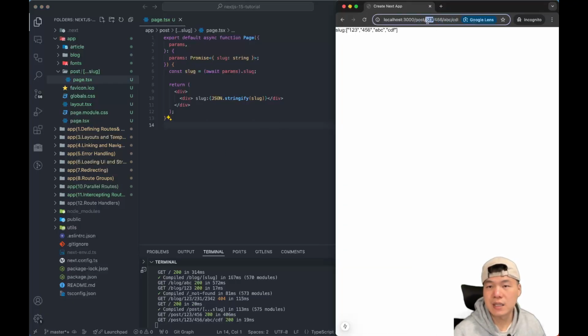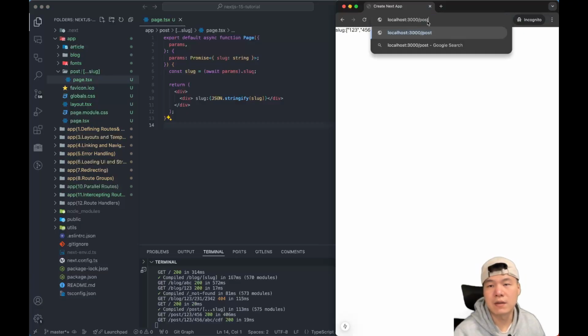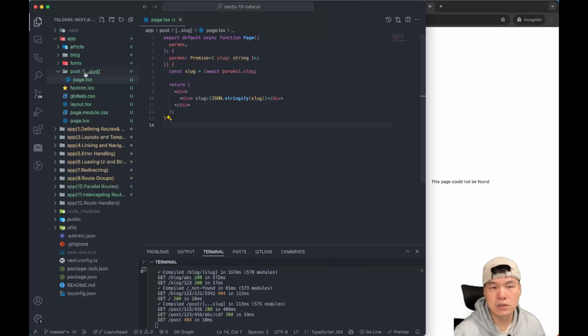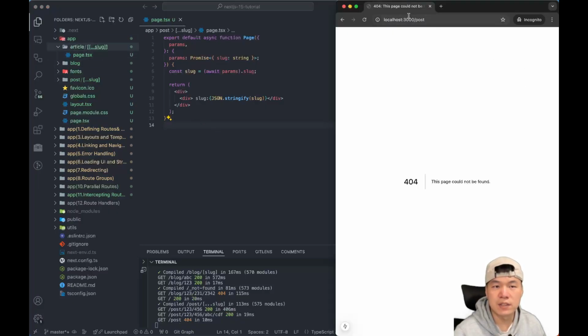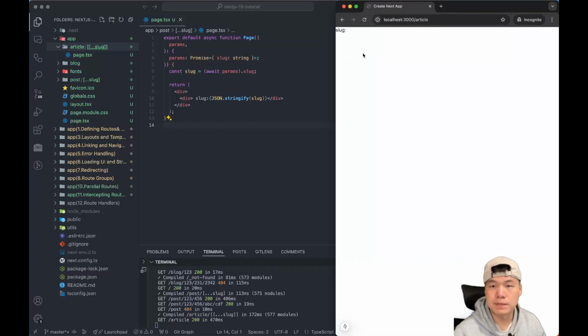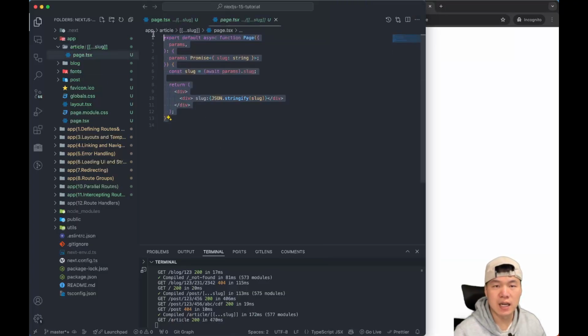What if there's another situation, where we don't have a segment here? As you can see, we're not able to get the page. So the solution for this is we can use double square brackets. Let's say we visit article. As you can see, the code is exactly the same compared to blog and post.